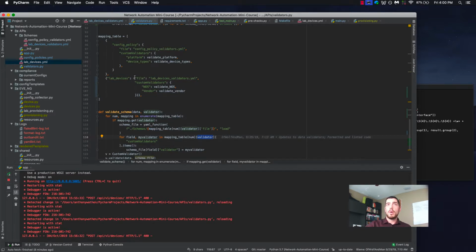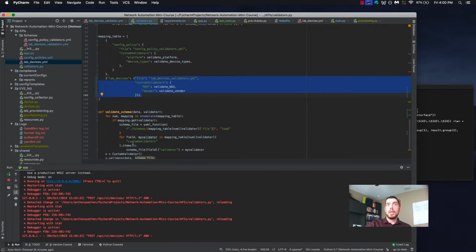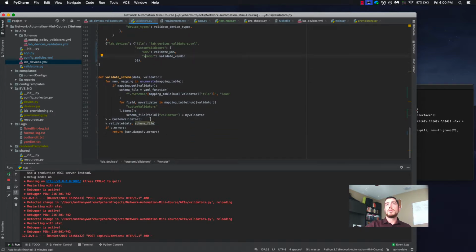Okay. So now we're in here. And then we say custom validators. We go to the custom validators dot items. So field in my validator is NOS, validate NOS, and vendor, validate vendor. And then we're saying schema file. Okay, we loaded the schema file in here.